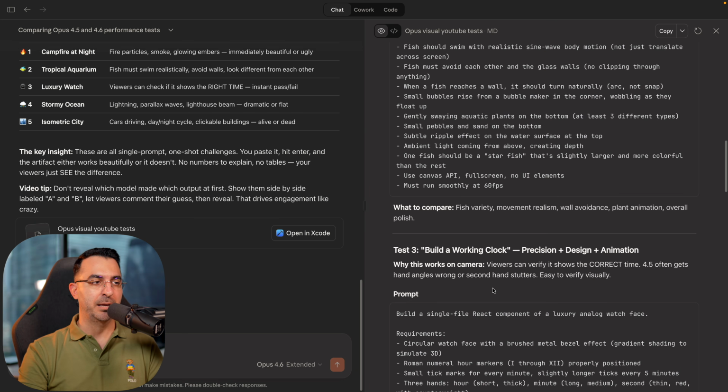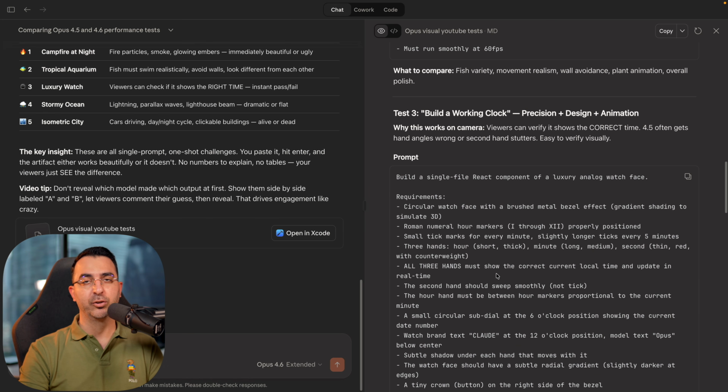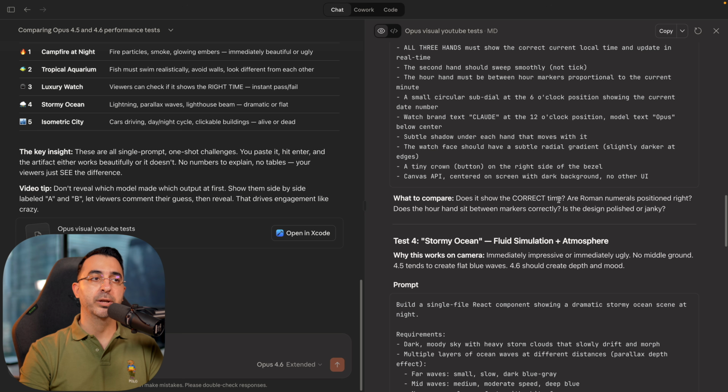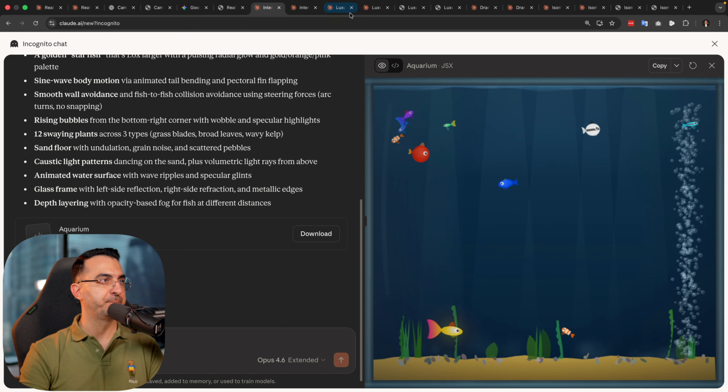On the next example, which is really interesting and I really liked it, we are going to build a working clock. Now, what we should verify here is that it should show us the correct time. It should show us the Roman numerals, for example, hour 1, 2, 3, and so on till 12. Do the handles work correctly, and is the design polished or is it bad? So let's look at the result.